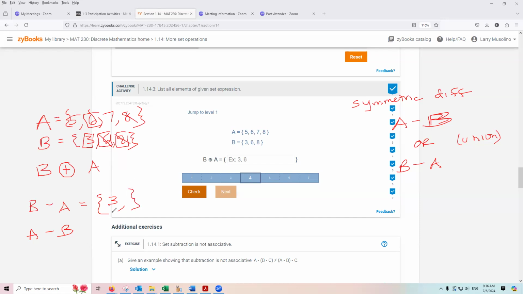Let me flip it around now. I want to do A subtract B. I'm just going to start here with this 5. The 5 stays. 6 cancels out when I do the subtraction. 7 stays, but the 8 would get canceled out in the subtraction. So this is going to be 5, 7. But I've got to combine these together into a union. So my answer should be 3, 5, and 7. Let me enter that and see if that's right. 3, 5, 7.